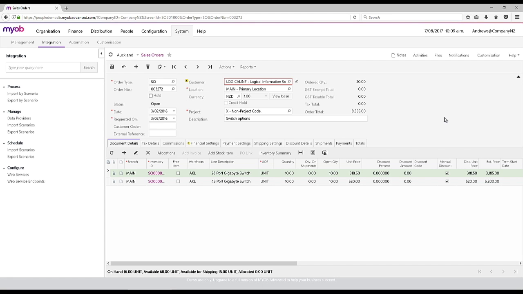Now, the system will also work with Magento. There is an add-on that actually ties into any websites that use the Magento system.